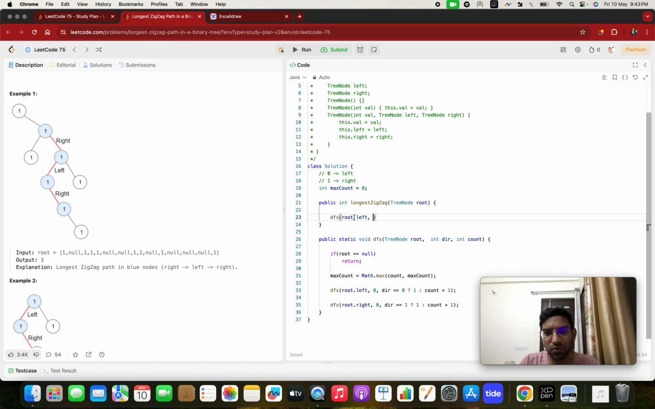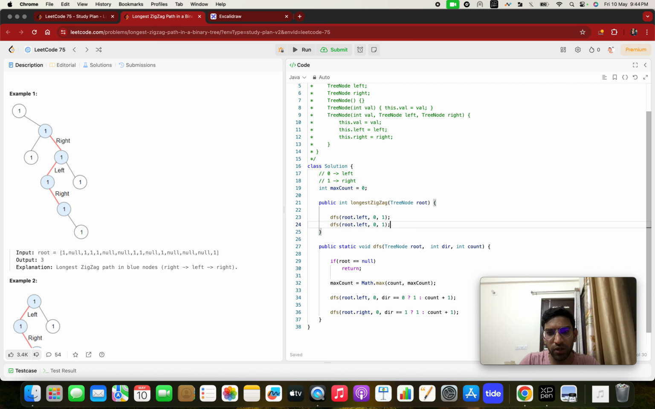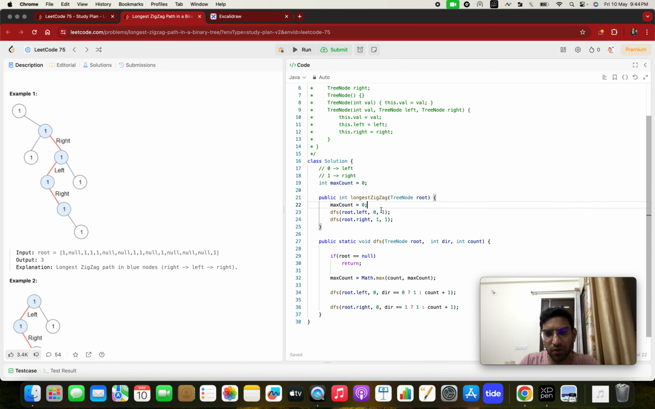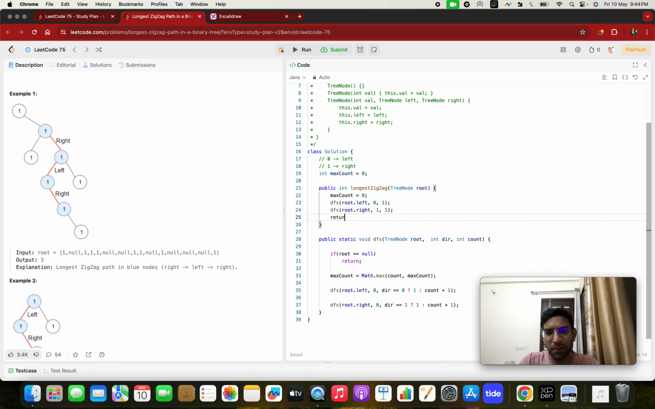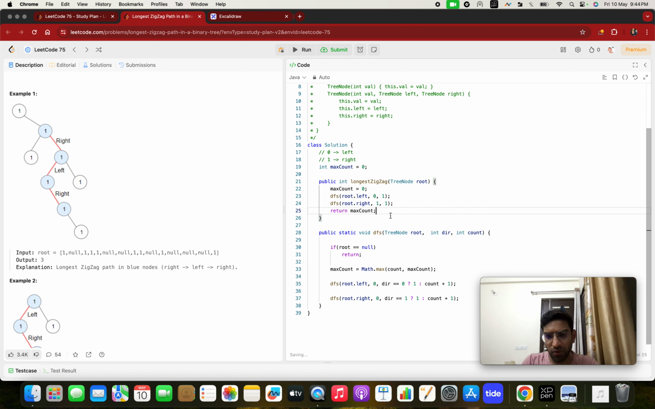If we are going to the left, we are passing our direction as the left direction 0, and we are initializing our count value with the value of 1. Similarly, do it for the right direction. If we are moving to the right direction, pass the direction as 1 and initialize your count with the value of 1. Max count we need to initialize every time with the value of 0 and return the max count. So our coding part is done.